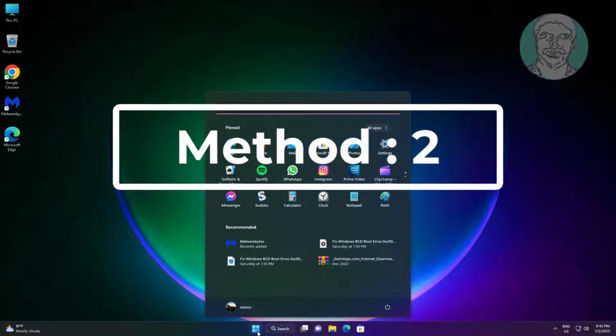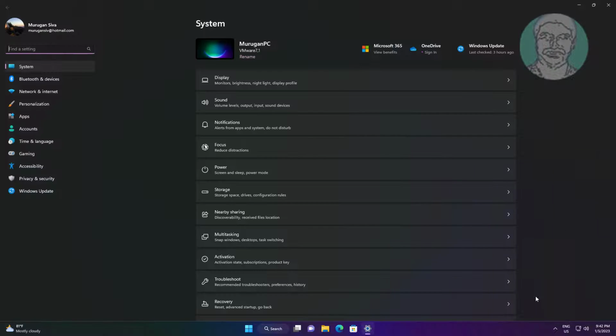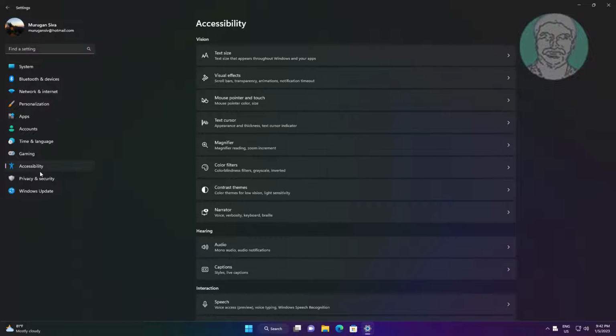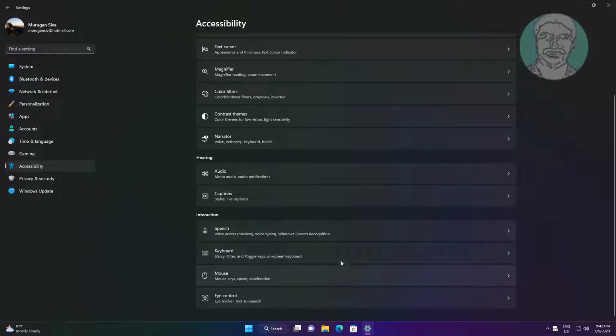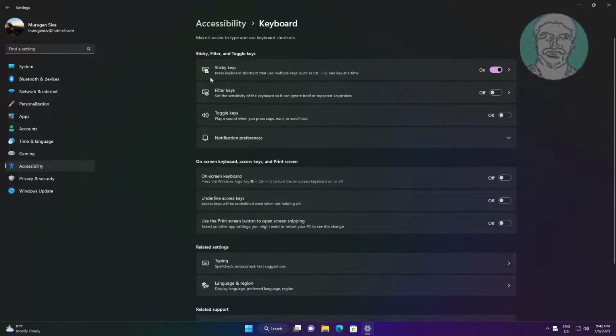Second method is click Start, Settings, click Accessibility. Click Keyboard, turn off Sticky Keys.